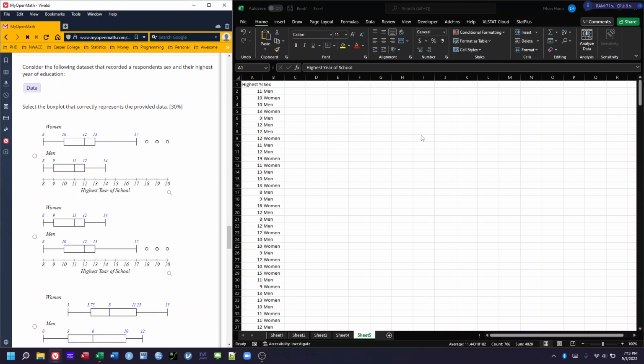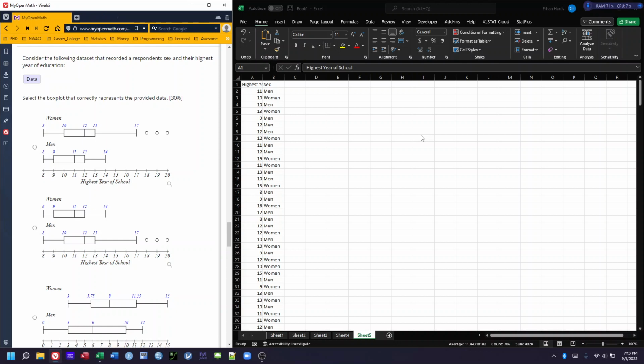Okay, so there are a couple of options, but the one that we are going to be using is by using our Real Statistics package.